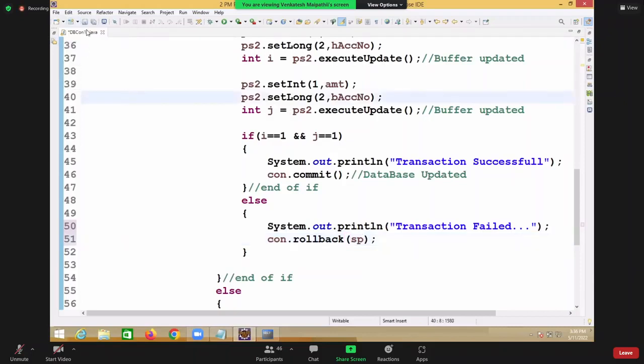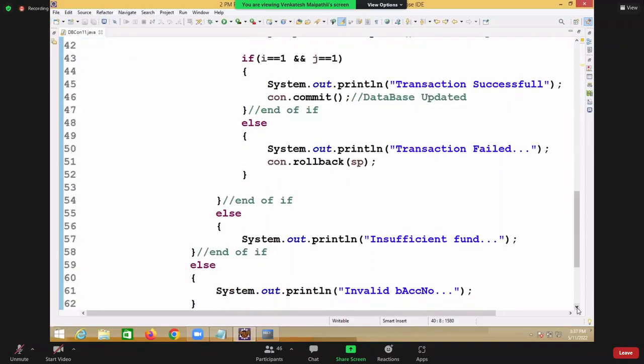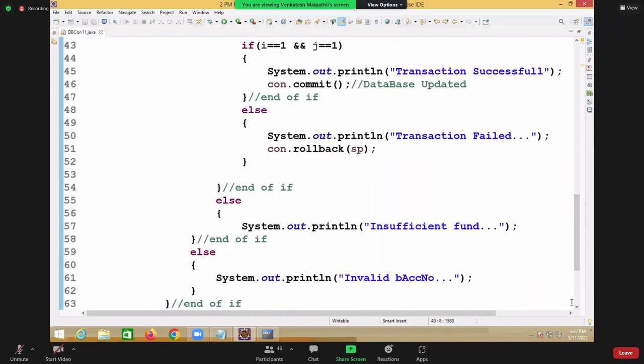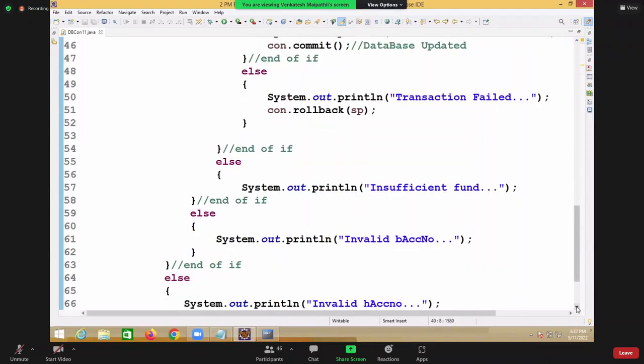Sir, in rollback, what happened? Whatever the buffer updated, those updations will go and it will come back to the normal state. It's called rollback. So this is your program. Understood? Say yes or no? Core Java program only, no? Sir, this also I am not understanding.